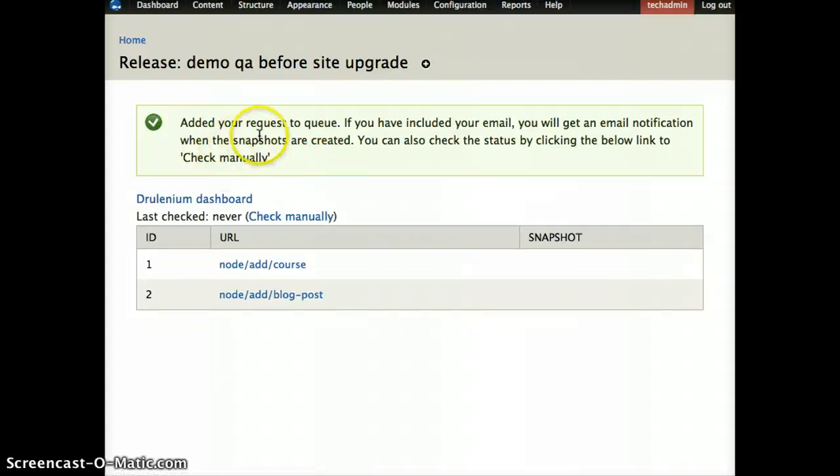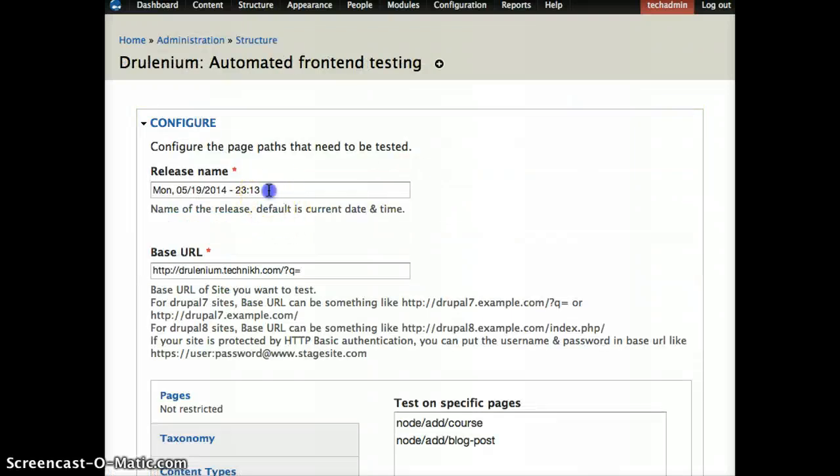So the request has been added to the queue, and now the remote servers will process it and take the snapshots as the user that we configured, the demo user. So remotely, they will go to the page, log in, and take the snapshot of that page. So we will again configure to test the dev site so that we can compare both dev and QA.